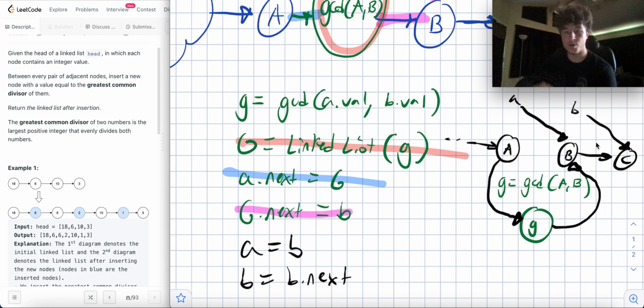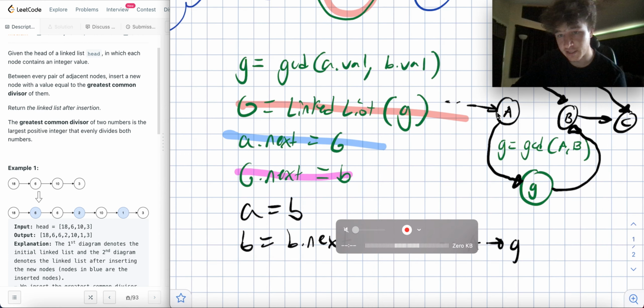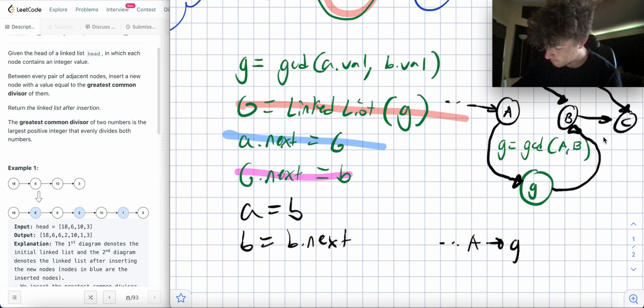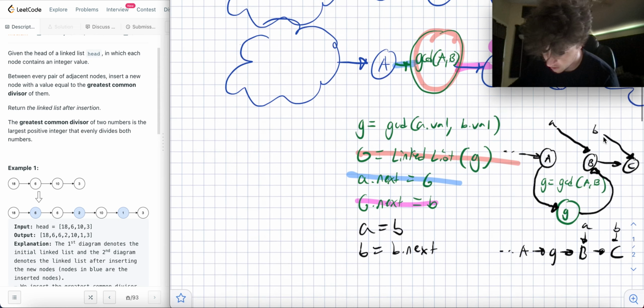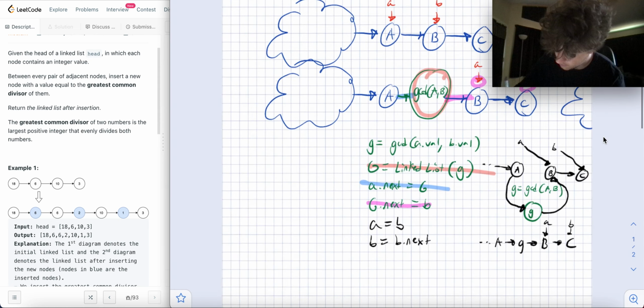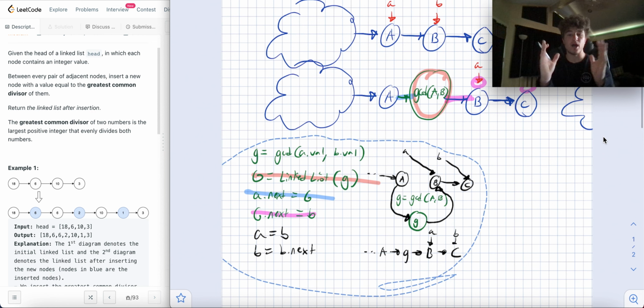Is that right? So now when we go through this list, we're going to have A to G, right? I'm just following these links, to B to C. And then we'll have A pointing here and B pointing here now. So what I'm really trying to do here is specify that, you know what? I don't know much. But the point I'm trying to specify here is if you look at your problem, in between iterations, you just got to find out where you plug things.